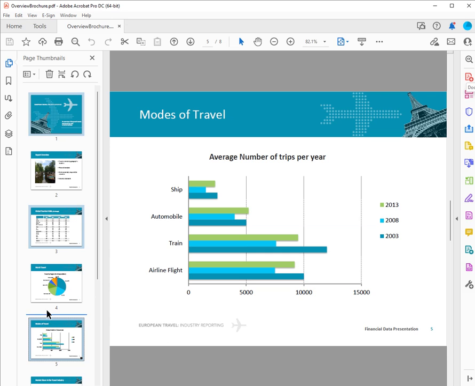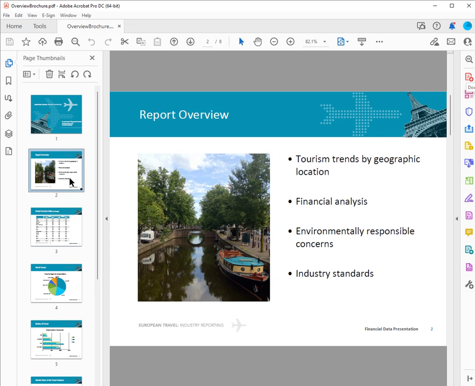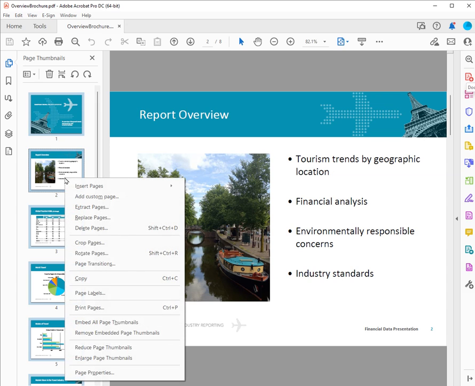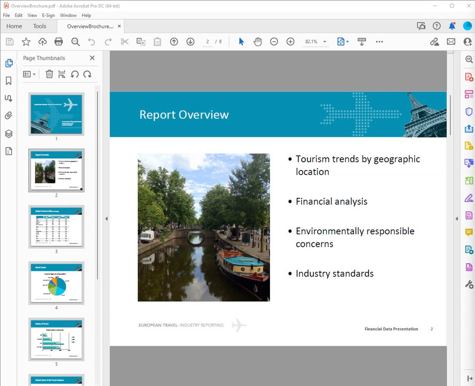But if you want to select all the pages, just click on a page and press Control A, and Control A will select all the pages in the navigation pane. From there, you can right click and you can do all sorts of things, such as delete pages, rotate pages, and even add page transitions and how pages slide in and slide out. So let's have a look at the sorts of things that you can do with your pages.